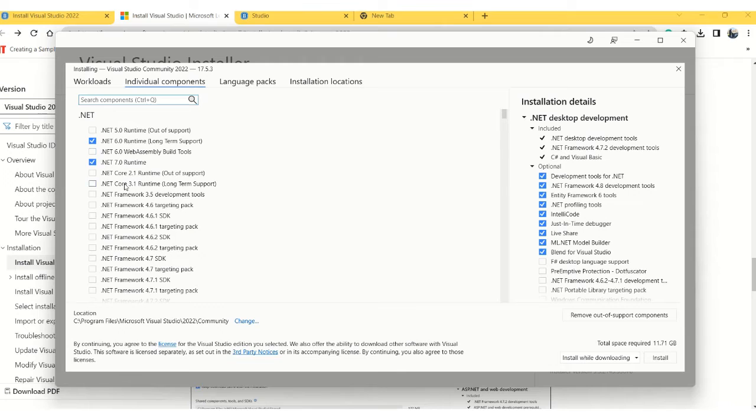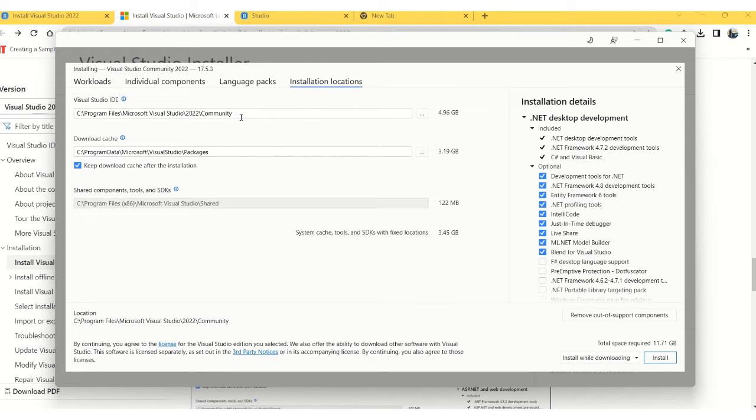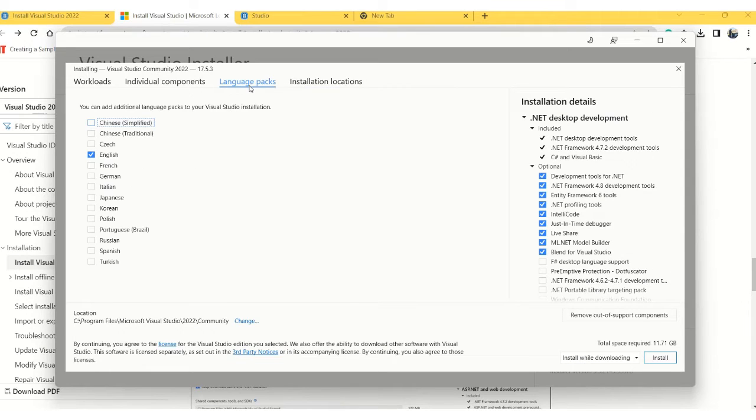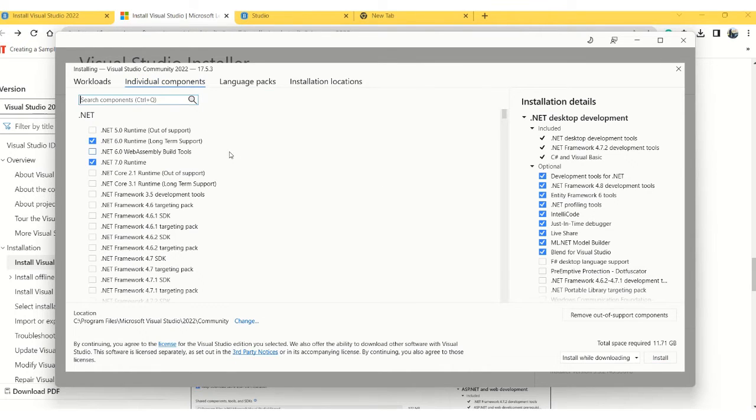So you can see here. Now here you can change your location. Just click on change and you can specify wherever you want to install it. But that's okay. So I put in English here. Then what I recommend is that you go with the default configuration. If you go with the default configuration, that is the best option for you. And you can see what is included here.